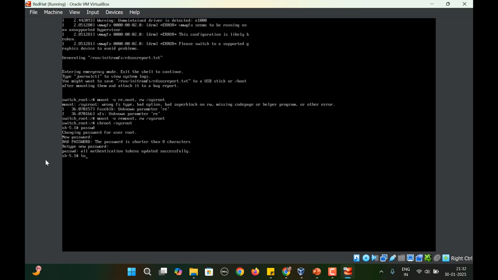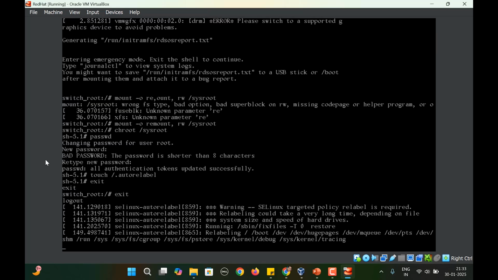Now we need to run this command: touch space /autorelabel. This will make the necessary changes in the system regarding the new root user password. Exit, and exit once again. Now the system will restart. It will take some time, but once it starts, the new root user password will be set.